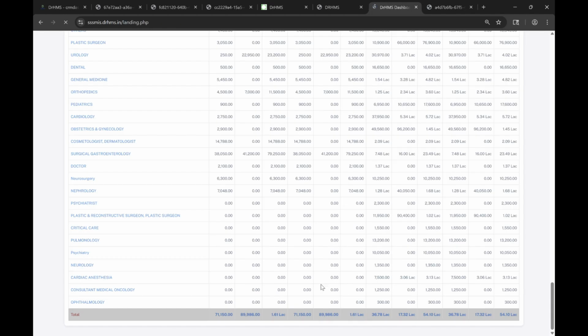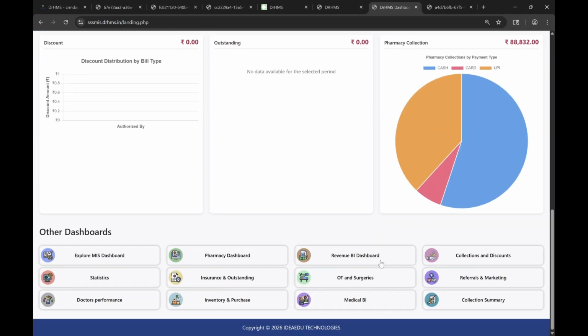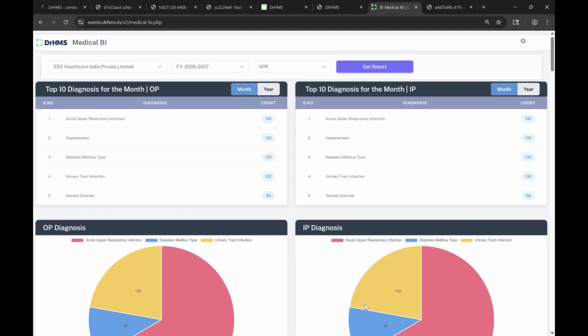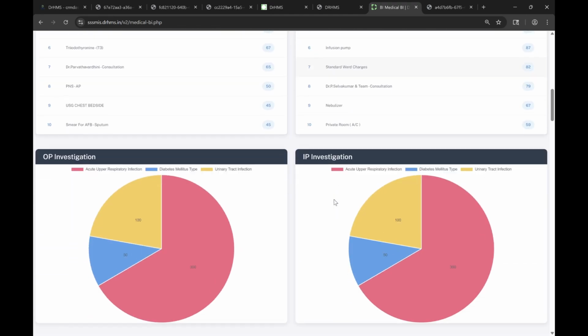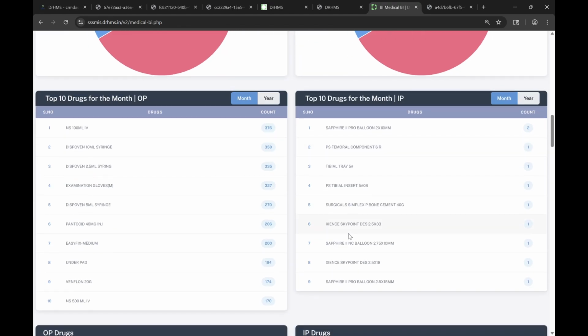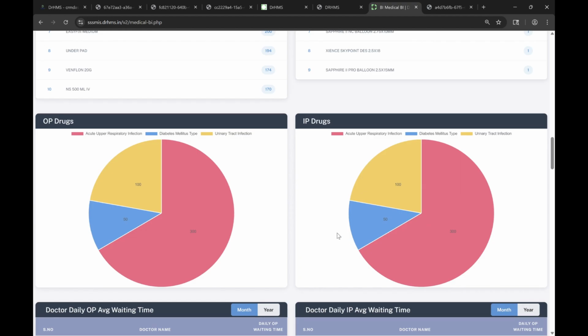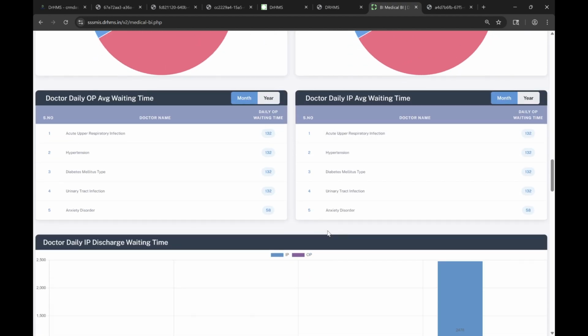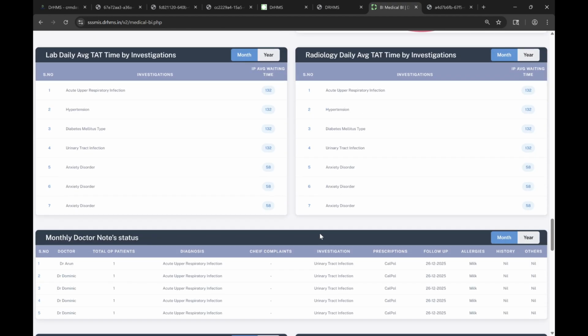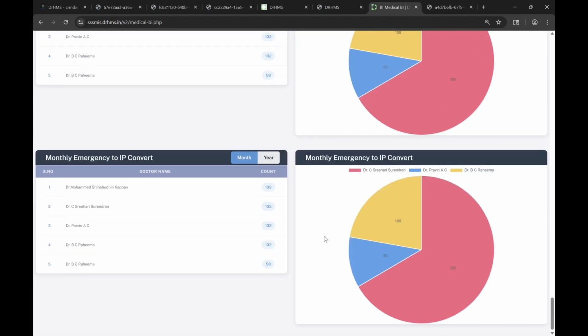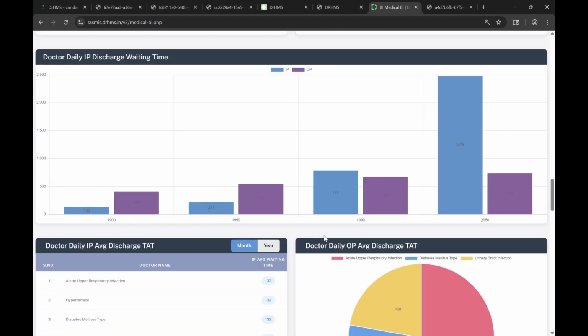I just click on the clinical BI. In clinical BI, you can see the top 10 diagnoses, top 10 investigations, top 10 drugs, turnaround time for admission, turnaround time for the ward, average turnaround time, and doctor average time for OP, discharge turnaround time. All these are conversion factors, so most of the clinical metrics are a part of it.